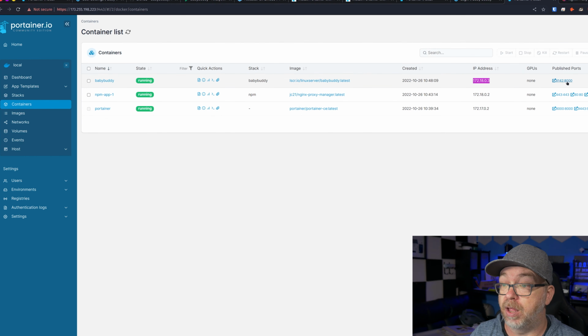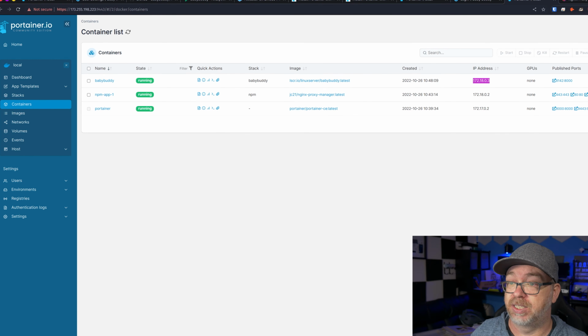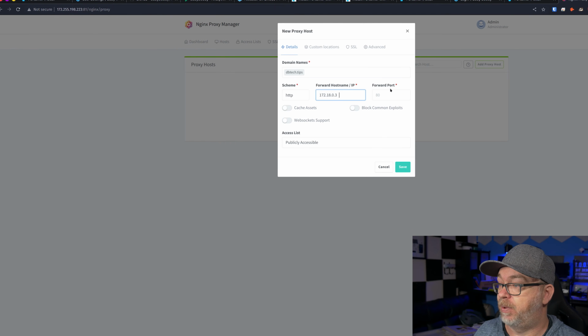We also want to use, because we're doing this on the container side of things, the published port of 8000, because again, that's the container stuff that we're working with here. So we're going to put in our IP address. We're going to tab over and put in port 8000. You can enable cache assets, WebSocket support, and block common exploits.